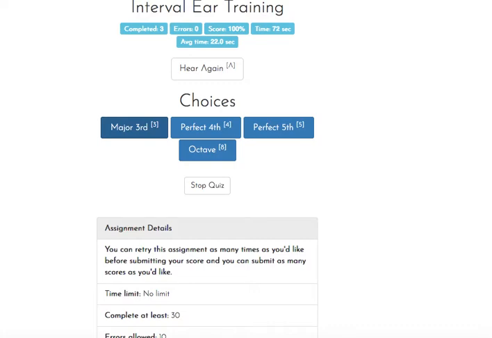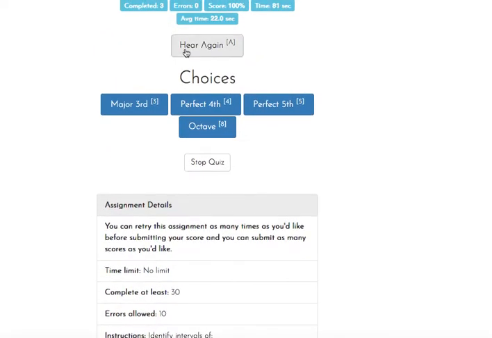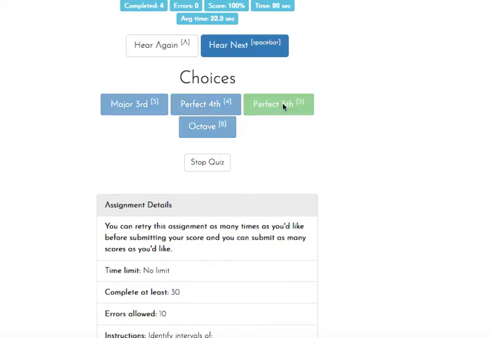Here's where I heard this is definitely going to be our Twinkle Twinkle or our Star Wars. Now I'm comparing that in my head. I'm going to listen to it again. Yeah, so that's definitely our Twinkle Twinkle or our Star Wars interval. And I'm going to go ahead and click there.